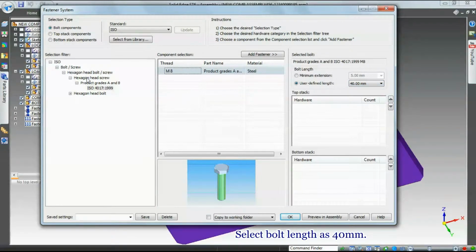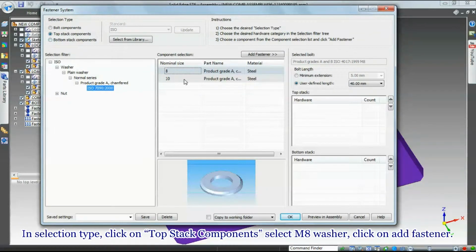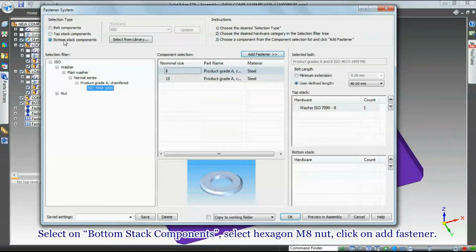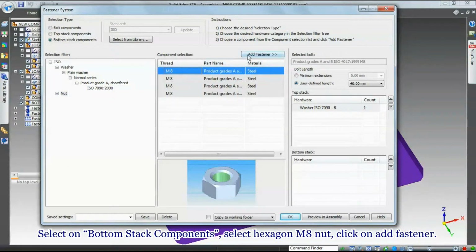Select bolt length as 40 mm. In selection type, click on Top Stack Components, select M8 washer and click on Add Fastener. Click on Bottom Stack Components, select M8 nut and click on Add Fastener.